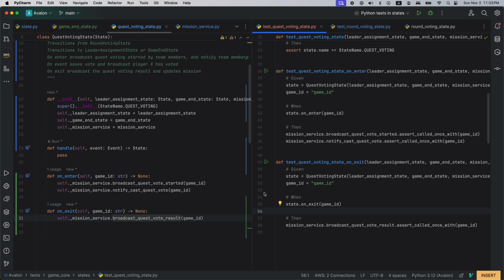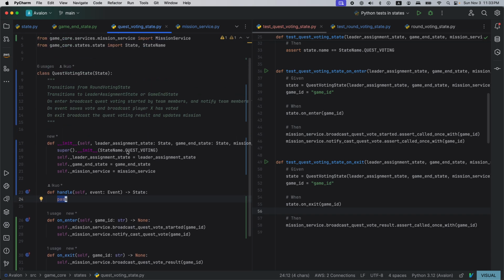Cool. So let's implement the moneymaker, the actual good stuff. So first of all, what event do we handle?